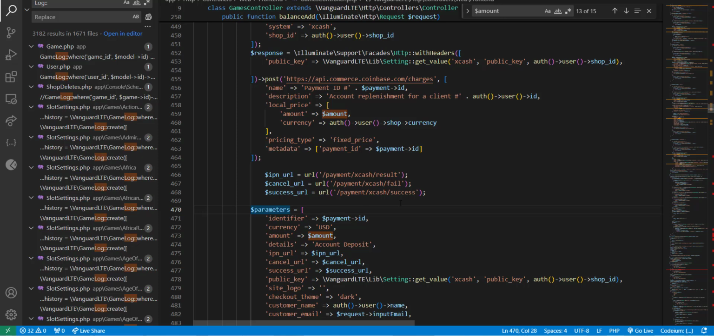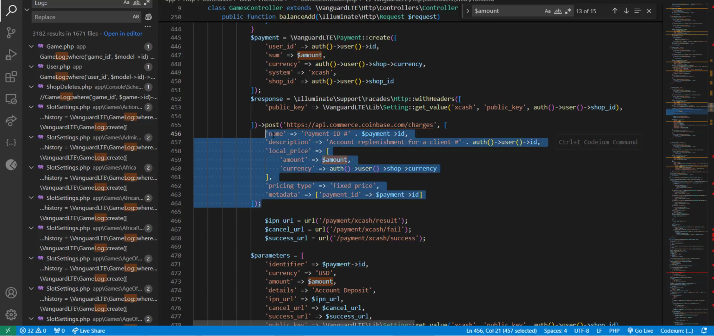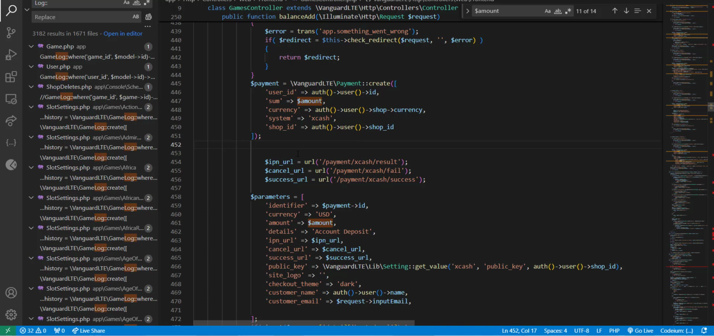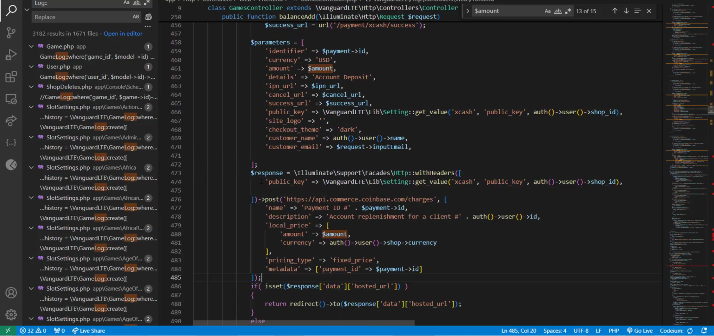Now that we have this data, we can send the request using the same method used in the Coinbase. So cut this, and after cutting that, come down here and paste it.